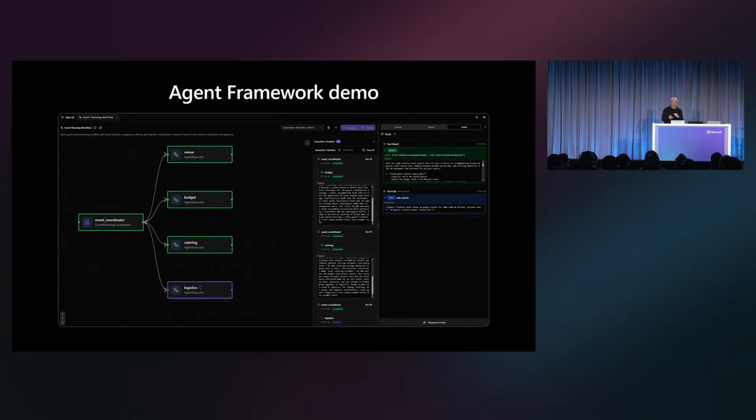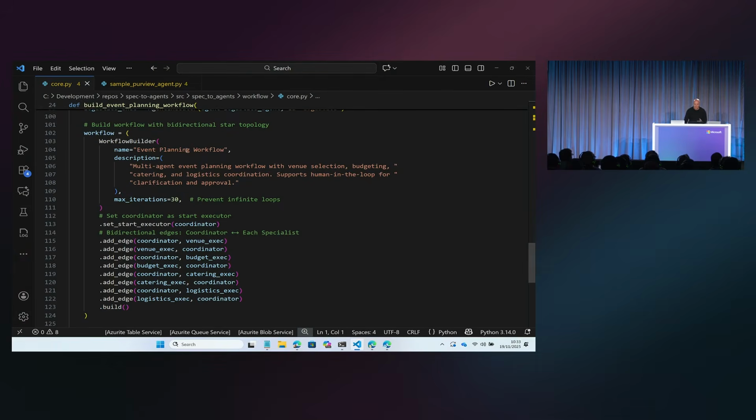Okay, so I'm going to just switch gears now and do a couple of demos. So we're going to start by looking at some code. This is the code to create a workflow. The workflow I'm building is for an event planning scenario.